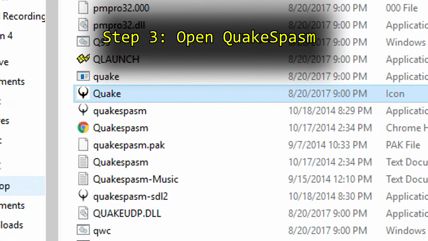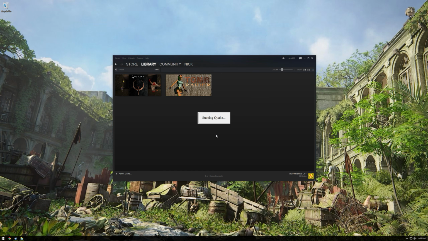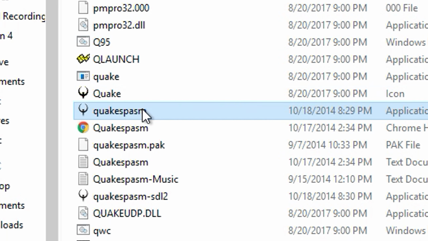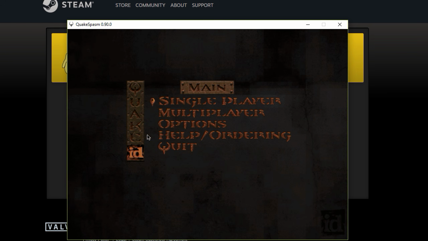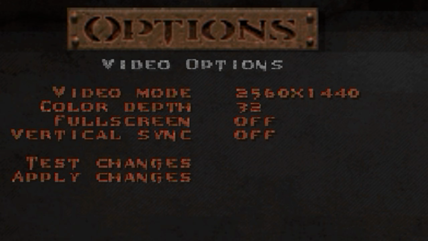Step 3. Open QuakeSpasm. Now you have a new exe to boot Quake from. If you try booting Quake from Steam, it will load your ugly, old version. Open the Steam directory for Quake and locate the QuakeSpasm.exe. Open this program and it should give you a small windowed game screen. Using the arrow keys, go to Options and begin modifying your visual settings. Set the game to full screen and set the resolution to your monitor's native resolution.